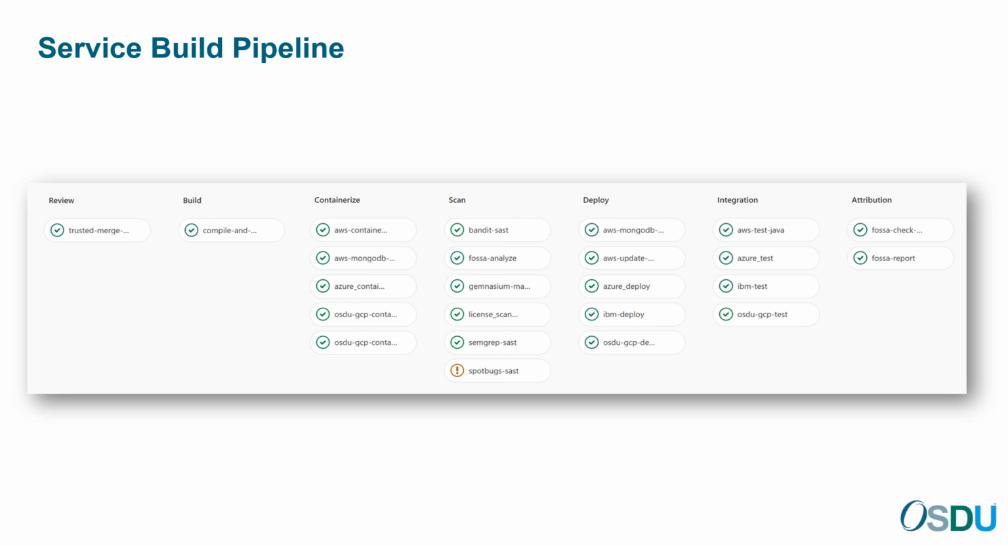Once successful, the compiled code is packaged and containerized for each of the target platforms. These containers and supporting source code are then scanned for quality, security, and policy violations. Assuming no fatal errors exist, the containers are then deployed to each of the cloud providers and integration tests are run.